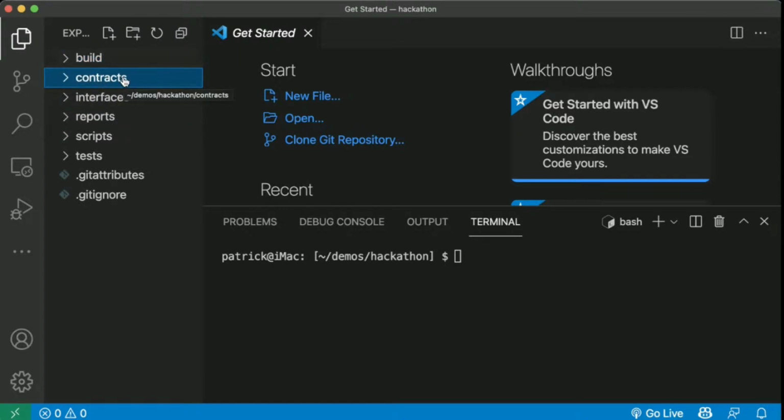So all of our Solidity, or if we want to use Vyper, we write all of that in this contracts folder. Interfaces, we can write interfaces in here. We can talk about that later. Reports, we run reports that come here. We can talk about that later. Scripts, this is where we write, if you're familiar with Hardhat or Truffle, our scripts. This is for deploying, for doing interaction, for really anything we want to do.